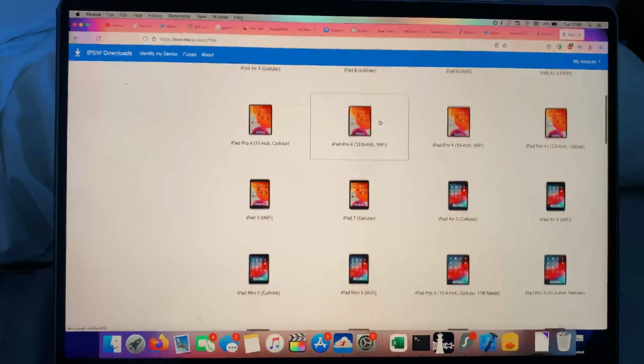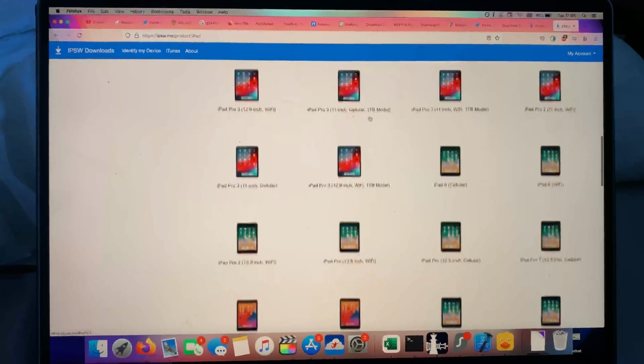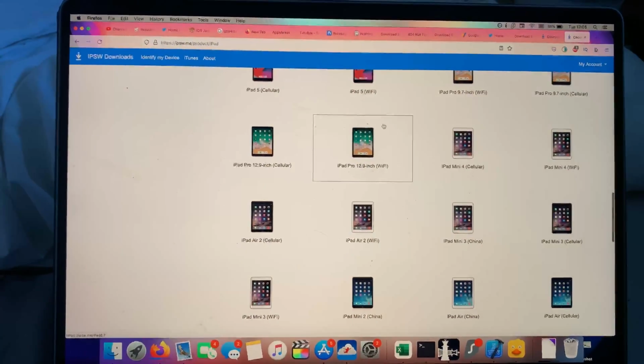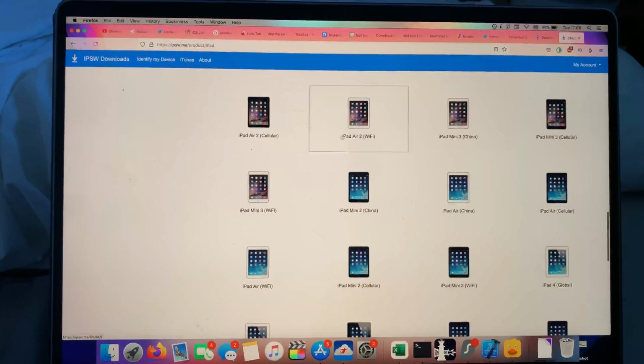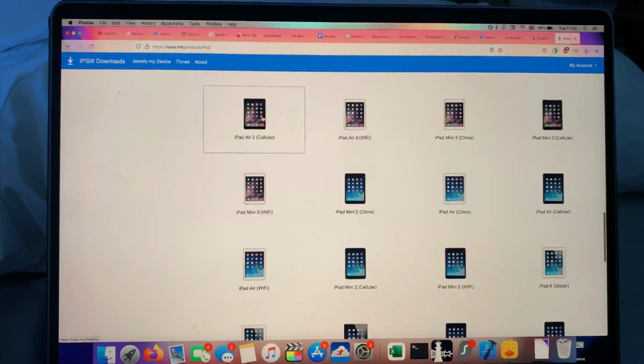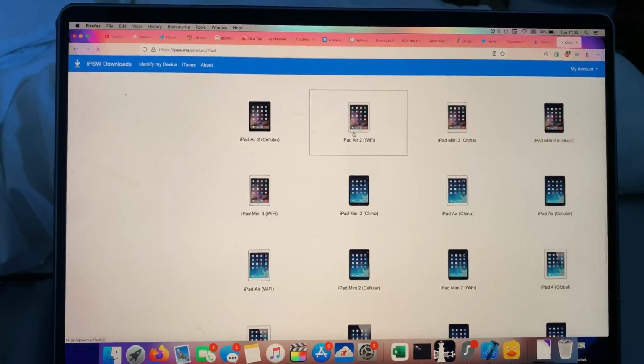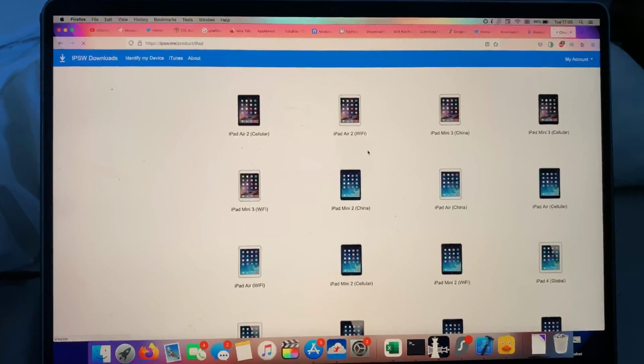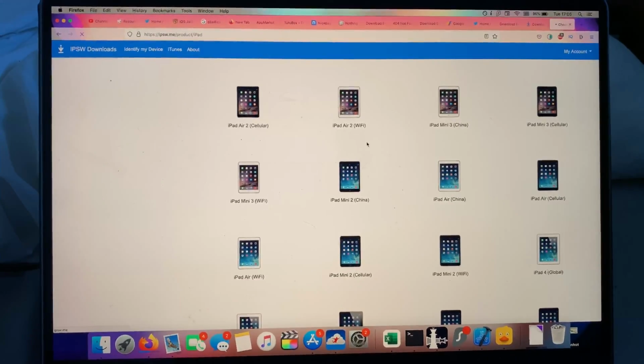So I have the iPad Air 2. So you can see, where is it? iPad Air 2 Wi-Fi. If you have cellular, obviously select cellular. So I'm going to select iPad Air 2 Wi-Fi. And oh my god, this website is so slow.